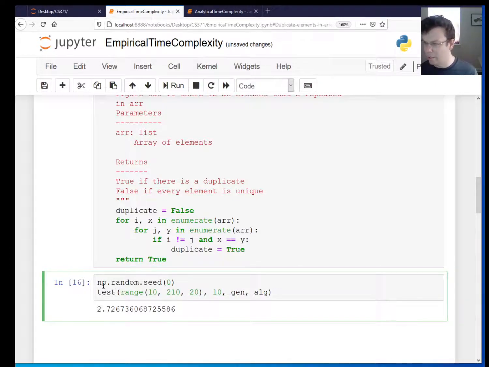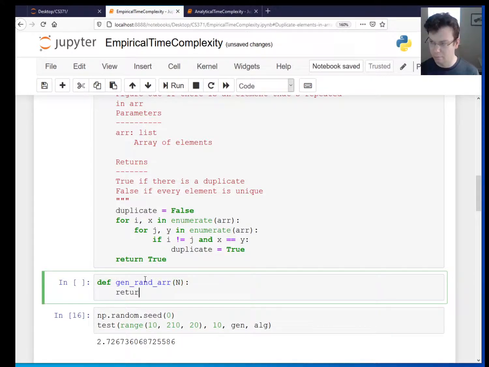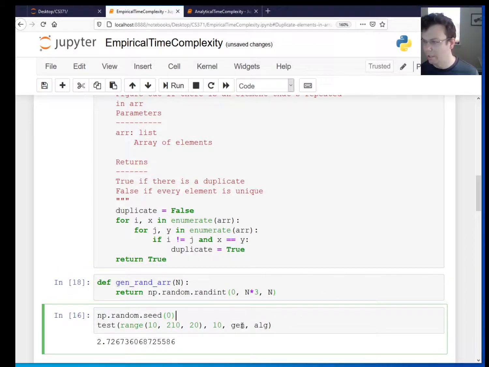Now I need my code to generate a problem. So I'll define it here. I'll say define gen rand array of size n. That's just going to return np.random.randint. I'll say numbers from 0 up to n times 3, and I want n of them. So that will generate a random problem of size n. I'll pass along that generator, and then the algorithm that I'm testing is has duplicates pairs.